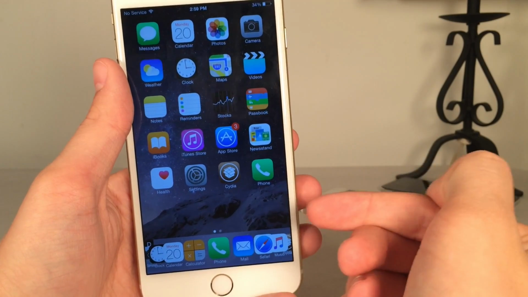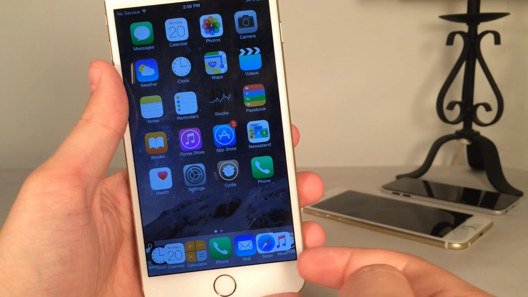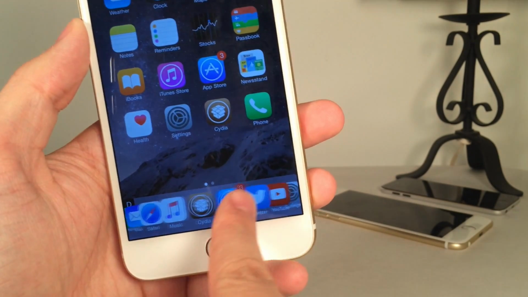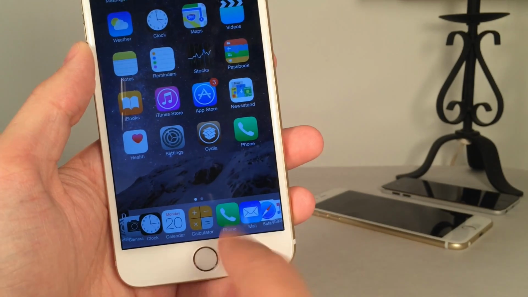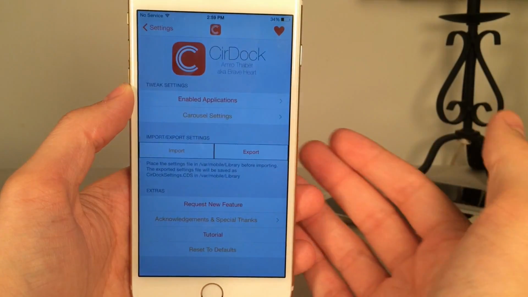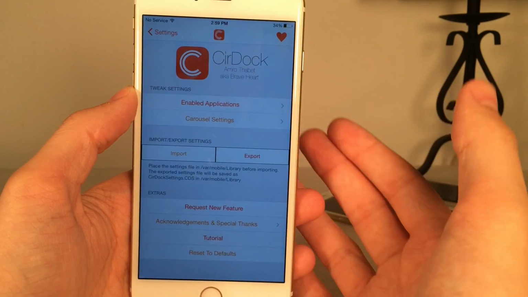As you can see, just looking at my dock, you could already tell that it's different. Right off the bat, you notice that I have several applications in my dock, much more than the traditional 4. And also, I have this animation when I scroll, and I have tons of applications down here. This is just the tip of the iceberg. There's tons of things you can do with this tweak. So go into settings on your device, find SirDock and open it up. And here are the preferences for the tweak.